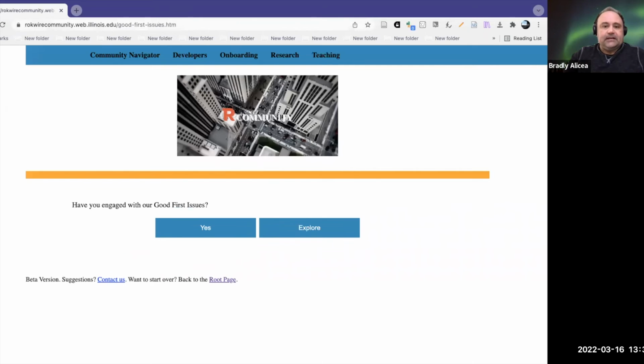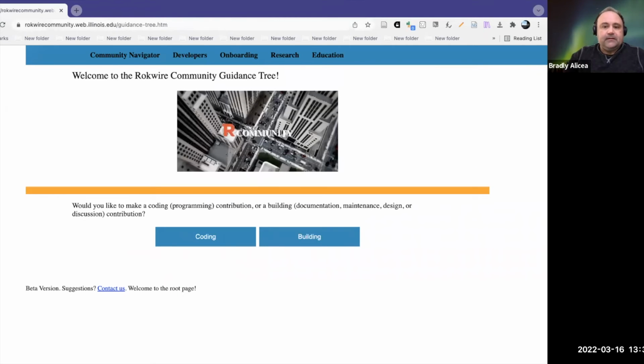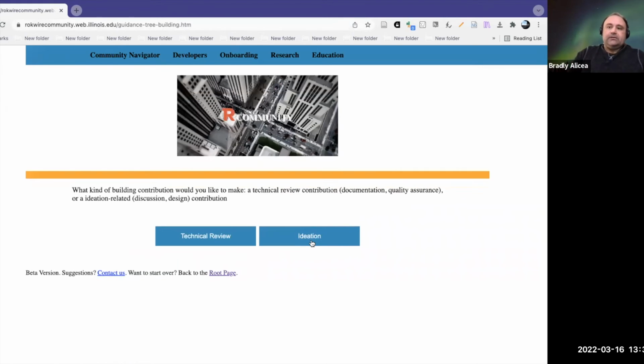Let's go back up to the top here. Let's go to building contributions. Now we've talked about coding, let's talk about building. So in building, we have all these different categories, but those categories themselves can be split into two parts: technical review and ideation. And so now we ask the question, what kind of building contribution would you like to make? A technical review contribution, documentation, quality assurance, or an ideation related discussion and design contribution.